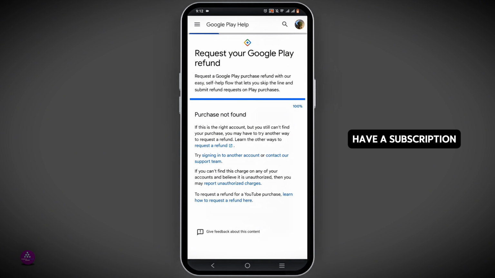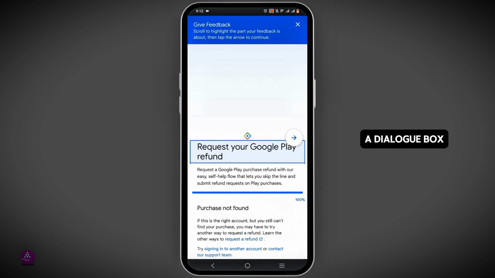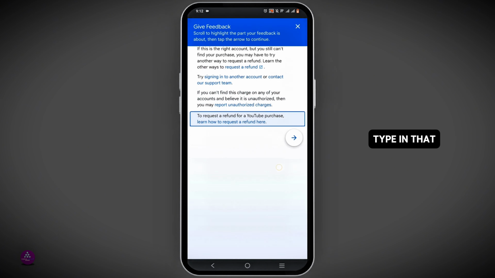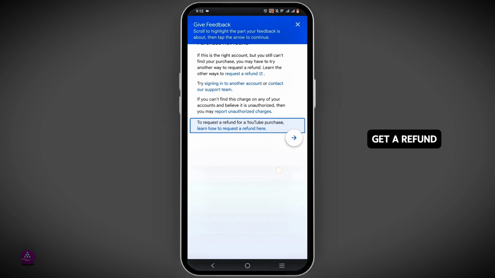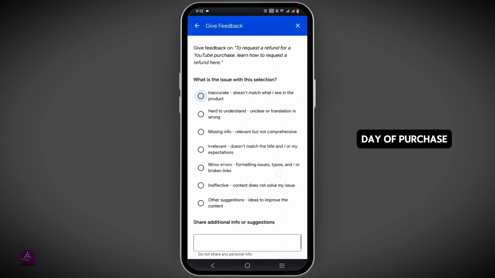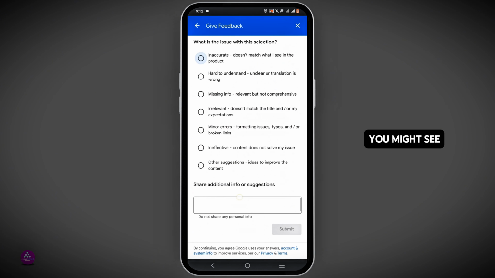However, if you have a subscription over here, you can just type in a dialog box that you wish to get a refund. Now you can mention your account name, also the day of purchase if you can. You might see a similar dialog box where you can add additional details. Now Google Play will look thoroughly into your application, and if it is possible, then you might receive your refund.